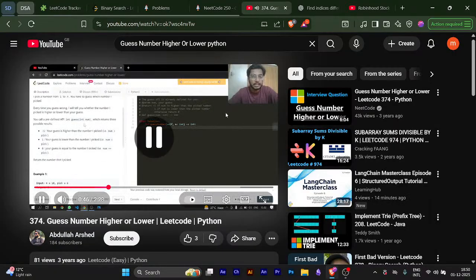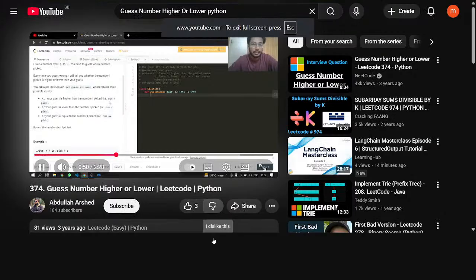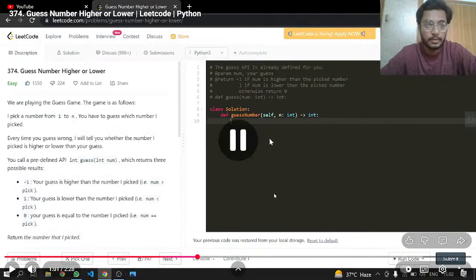A predefined API, guess, and we will be passing it a number, which returns three possible results. If your guess is higher than the number, it will return -1, and if it is lower, it will return 1, and if it is equal, it will return 0. So that's it.